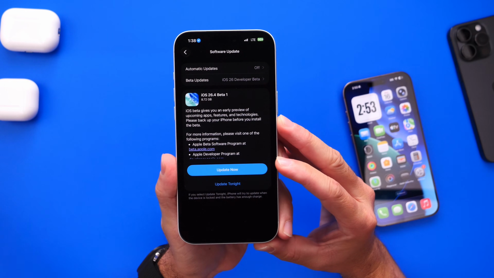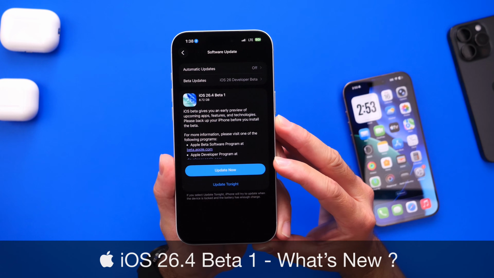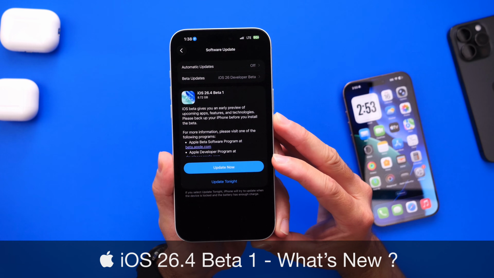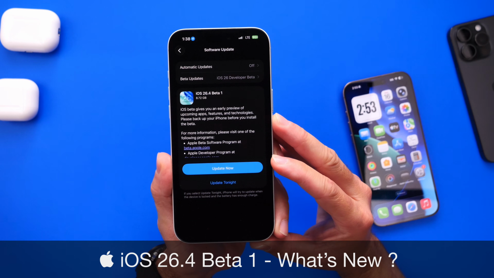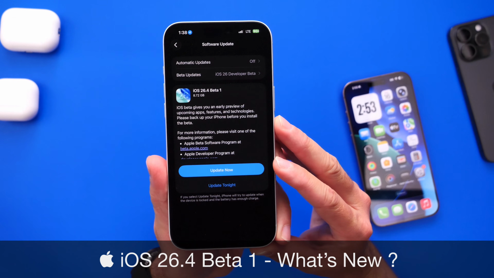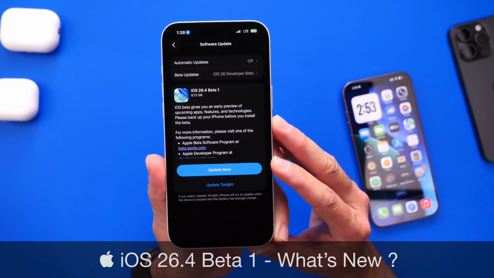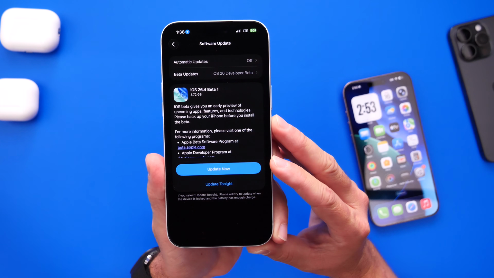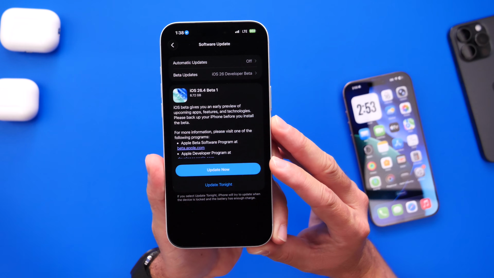Hey guys, so today Apple has officially released the first beta for their next major update set to be coming to the iPhone. iOS 26.4 Developer Beta 1 is now available to download to registered developers. Now, of course, in today's video, we're going to go over everything that's new within this latest beta.